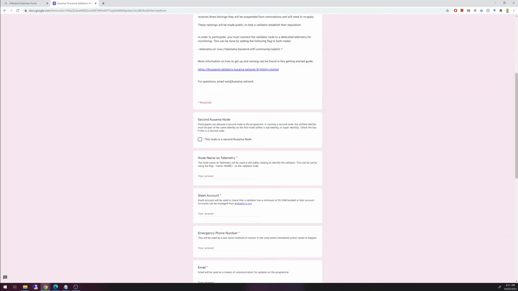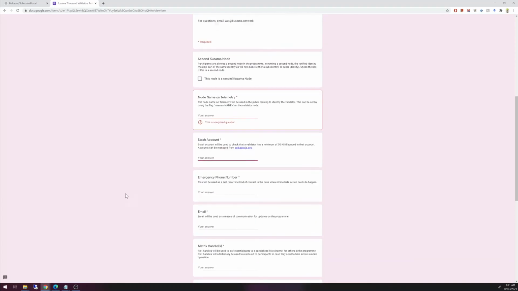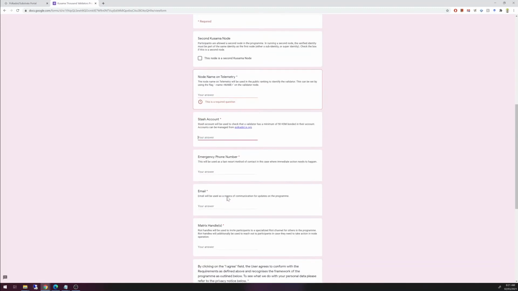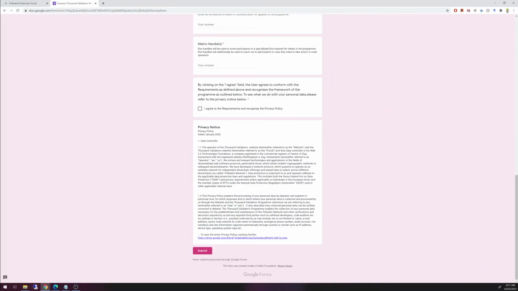So you fill it out: name on telemetry, well, that's a copy paste. Stash account, in my case it was a Ledger stash account, so just note that. You put it inside here. Put in a phone number, email, your matrix handle, and it's pretty much, well, you have no choice, right? I always find these things quite odd. You have no choice but to check it to go forward, and you hit submit.